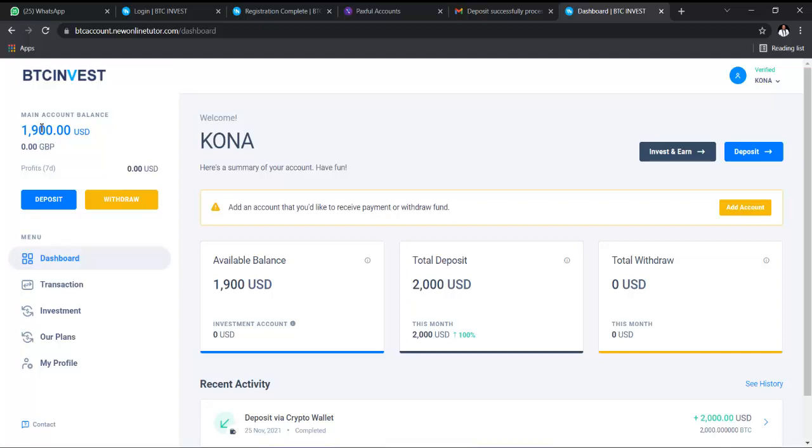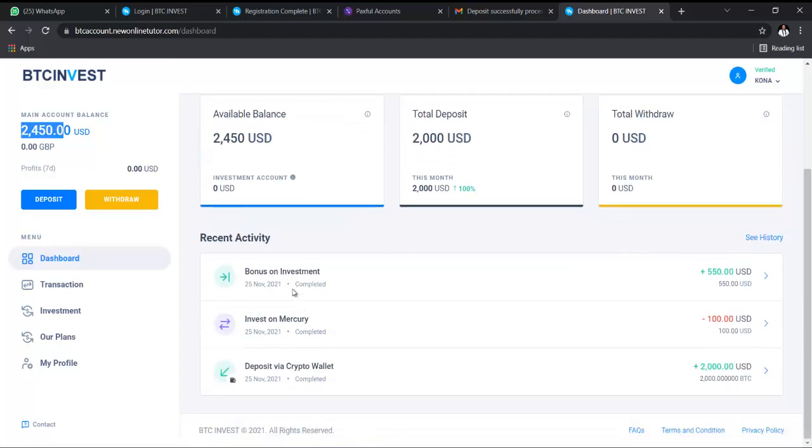So let's go back. I see it. We have $1,900 left in this account. So let's refresh and see. Are you seeing it? Automatically the account has added 2,000. It's now up to 2,450. Are you seeing it? Bonus on investment. You see, very, very swift and detailed, right?